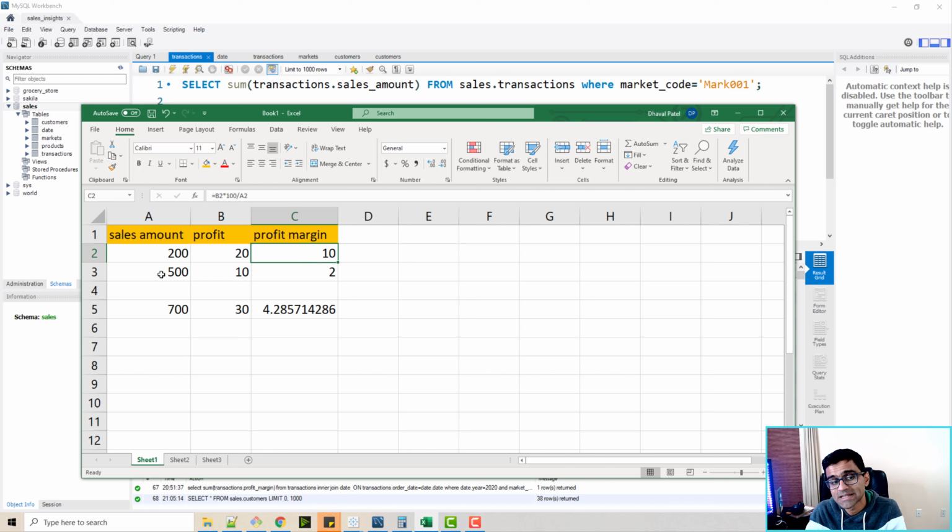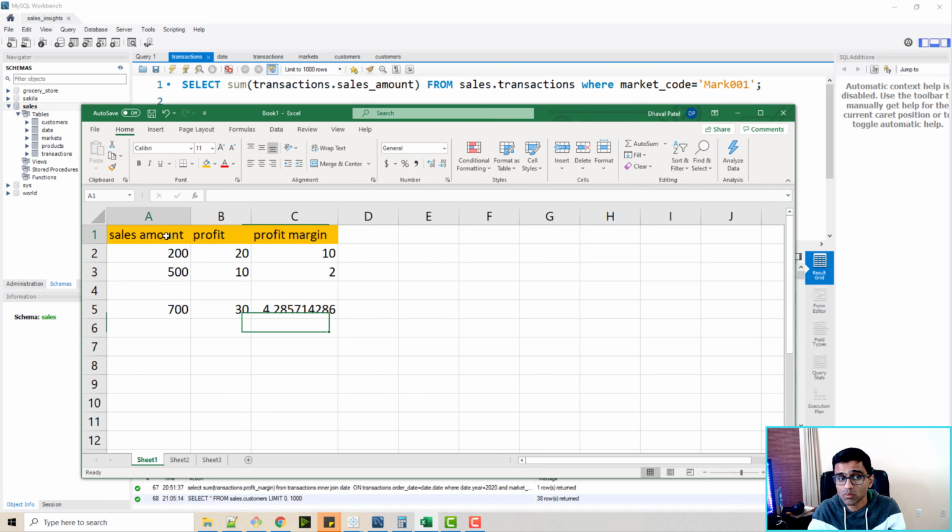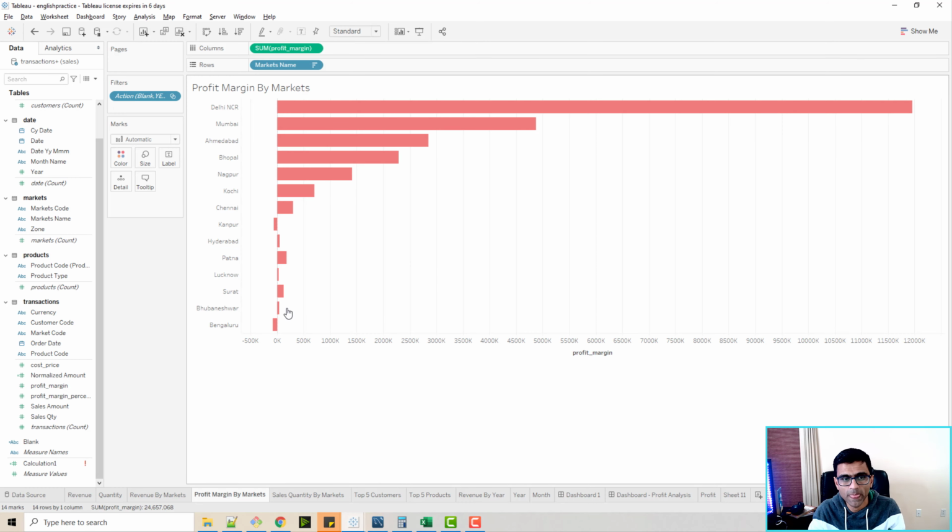So that's 10%. Second transaction, 500 rupees is a sales amount. You made 10 profit. So the percentage margin is 2%. Now, if you want to take an average, see what will be the average of 10 and 2? 6. But 6 is not the total profit margin, because if you do the sum of these two amounts, 700, this will be 30. Then the profit margin comes to be 4%. So what you have to do is sum all the sales amounts, sum all the profit, and then take a percentage of that. And for that reason, you have to add a calculated field.